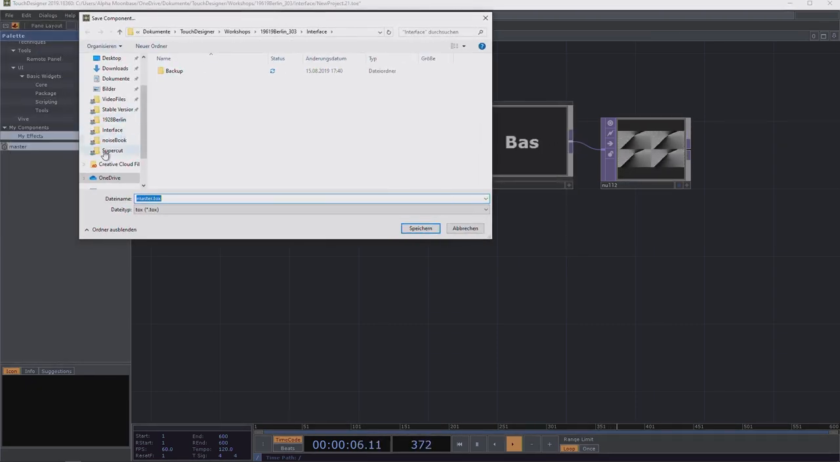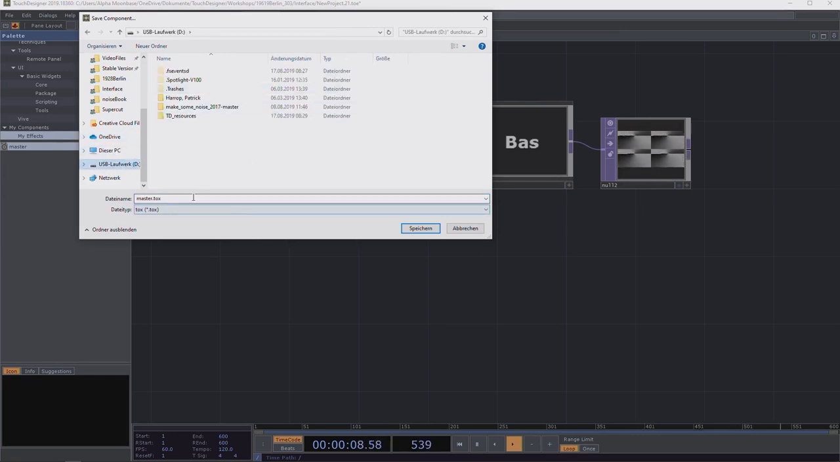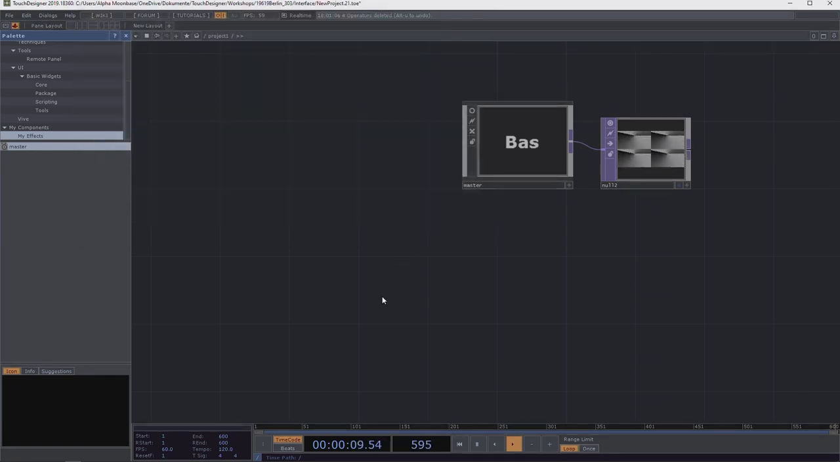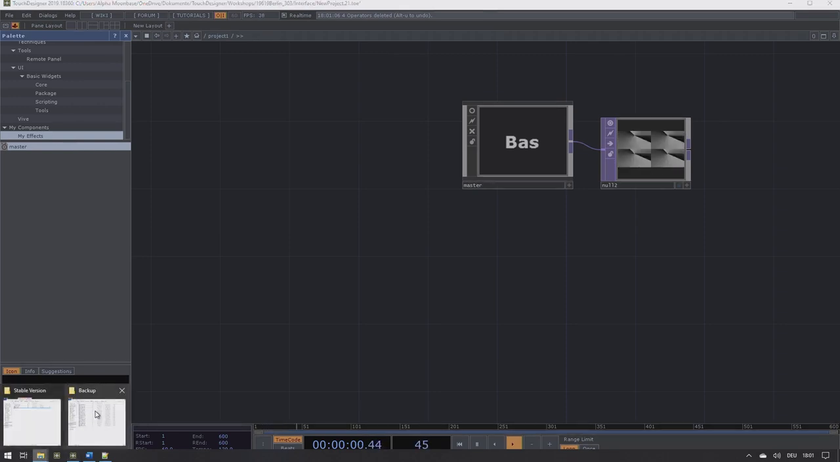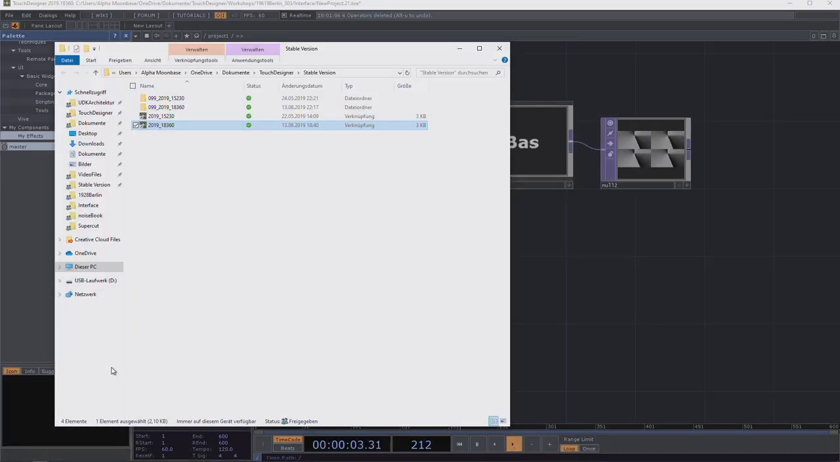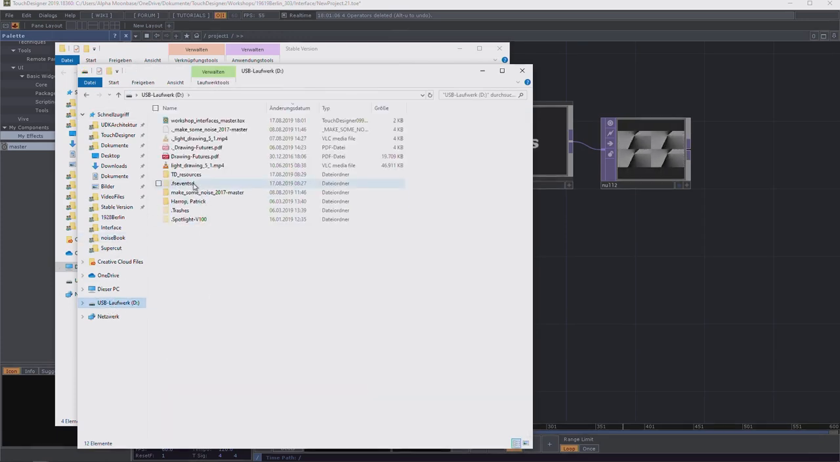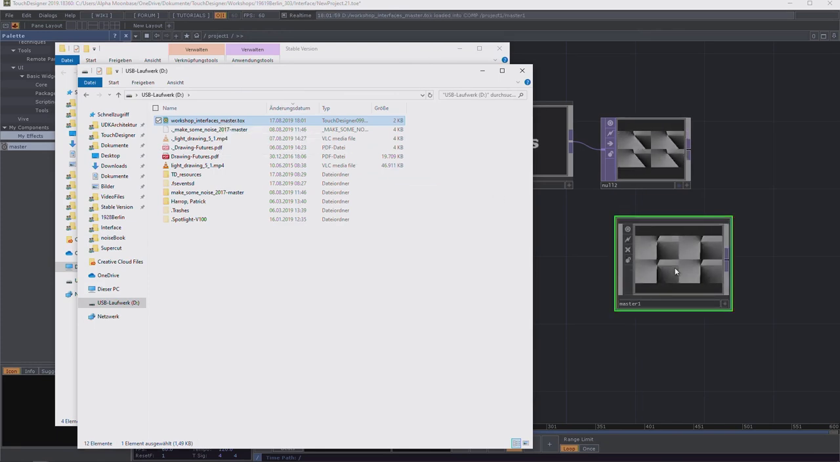And then we can go to this USB. We call it workshop interfaces master. And we're saving it. And now you have this. If we look here, we have our workshop interface master .tox. And again, we can just drop it in. So this is another way of transporting smaller components you created to other projects, or share with others.